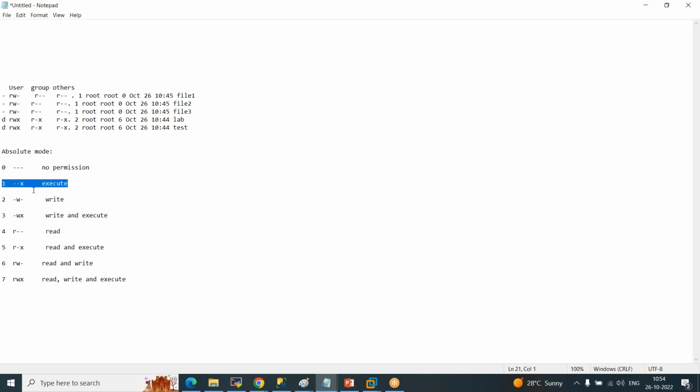1 means execute, hyphen hyphen X. 2 means write. 4 means read. See, 3 is a combination of 2 individual permissions. What are those? 1 plus 2 can make 3. That's why write, execute. And 5, what 2 individual permissions can make 5? 4 plus 1. 4 plus 1 only can make 5.